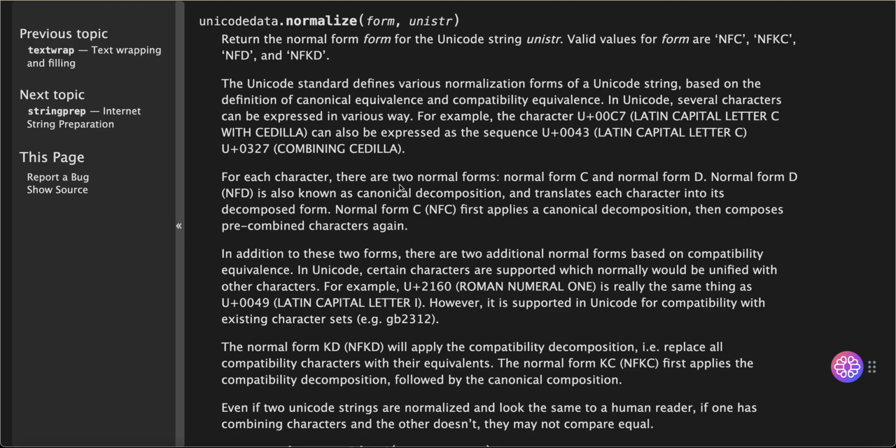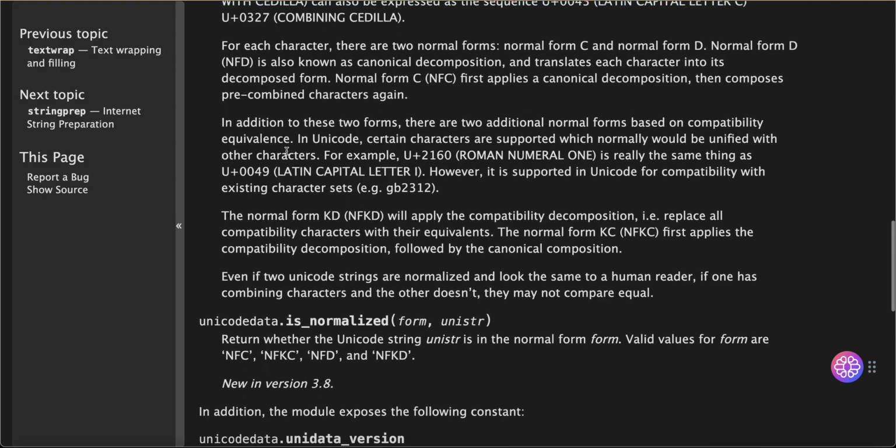For each character, there are two normal forms: normal form C and normal form D. Normal form D (NFD) is also known as canonical decomposition, and translates each character into its decomposed form. Normal form C (NFC) first applies a canonical decomposition, then composes precomposed characters again.